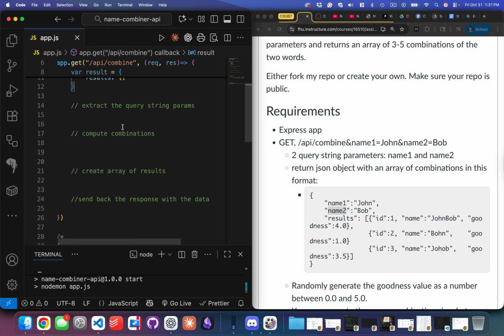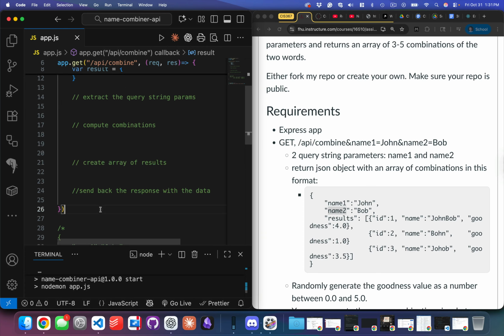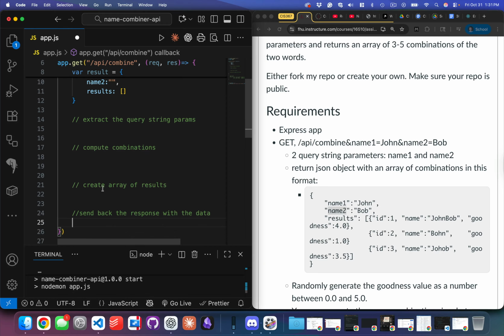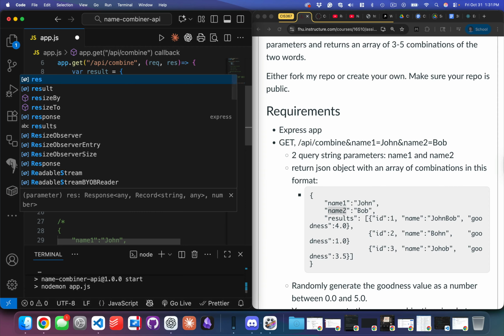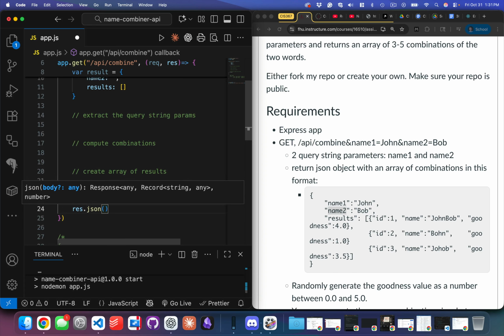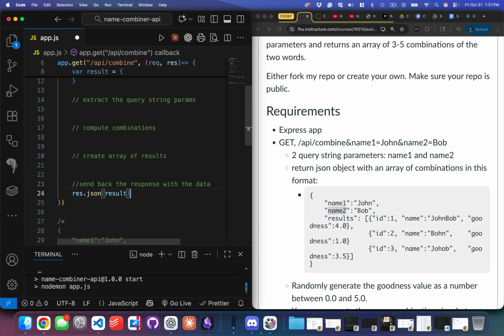You can call it whatever you want to. At the end of this, down here, this is what I want to do. I want to say res, which is my response object, .json, and I want to pass in the result object. So this is going to convert that object to JSON format and send it over the internet back to the requester.